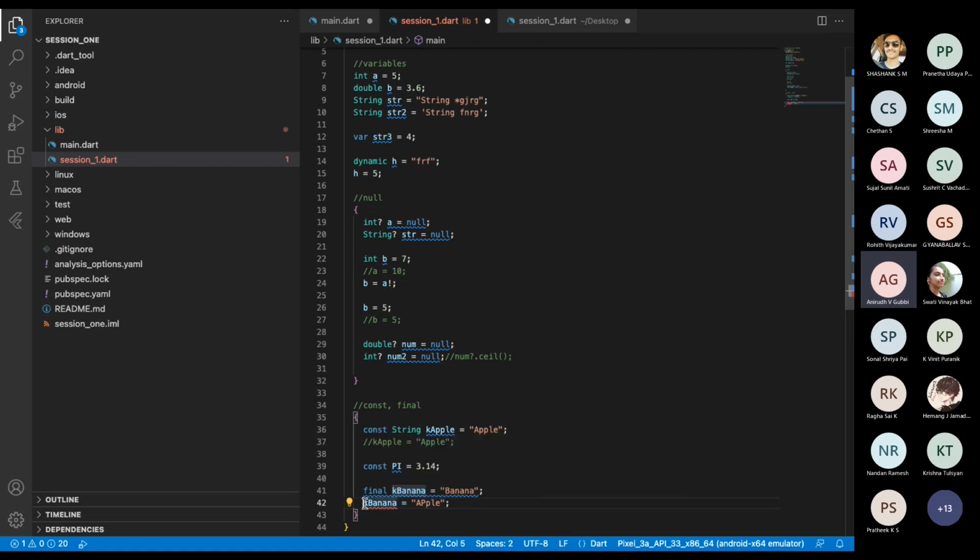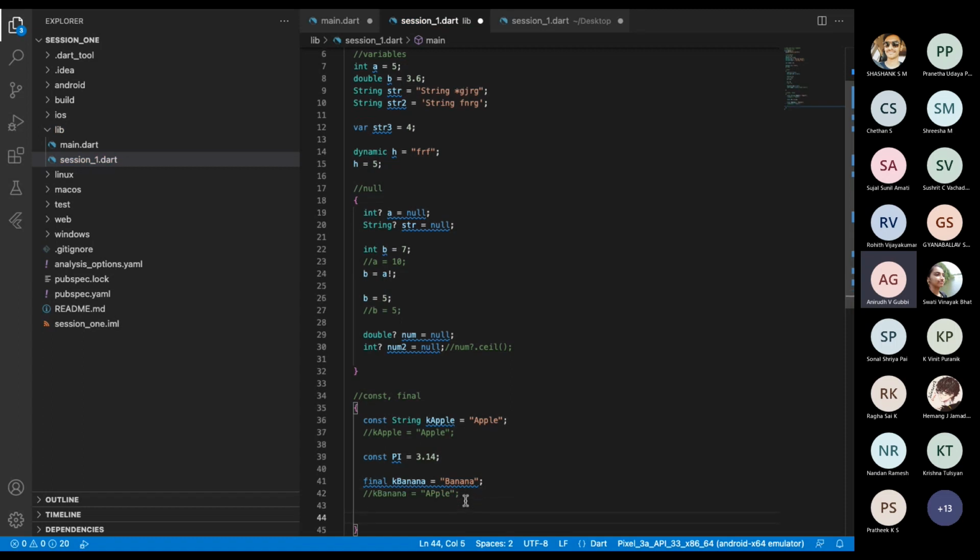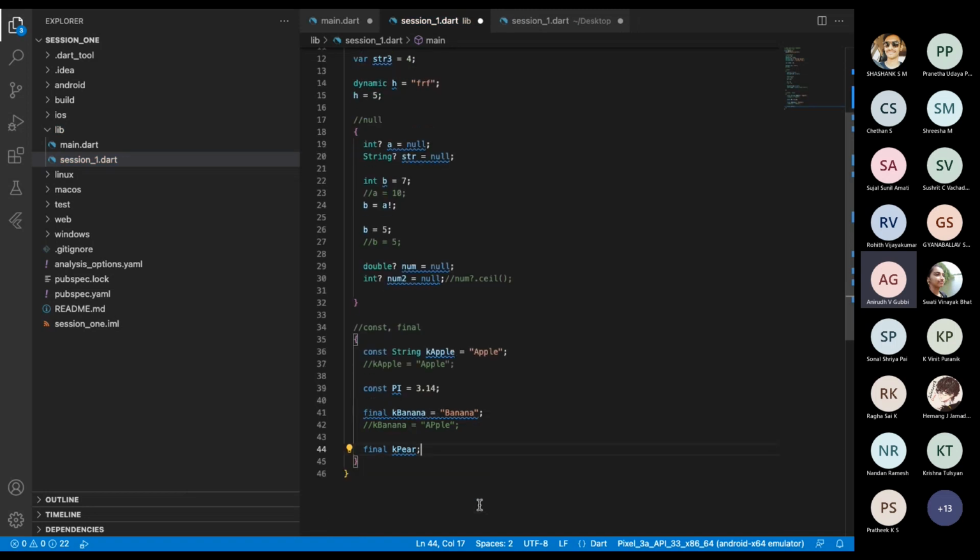But now you can see that const and final have the same functionality, right? So why do you require final as another? We could have just been happy with const. The thing about finals is that you can first just declare them, so I'll just say k pair. I just declare it. Here I'm not assigning it, but after some time, after I do some execution of the program, I'll say that k pair will be equal to the string pair.